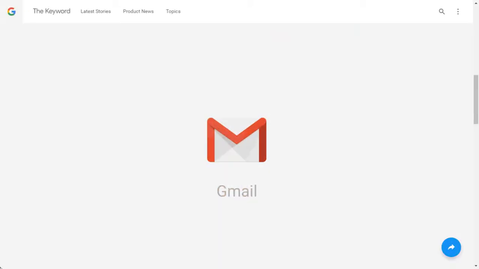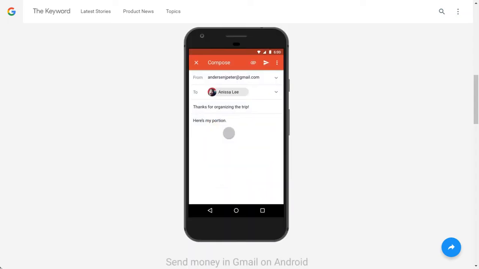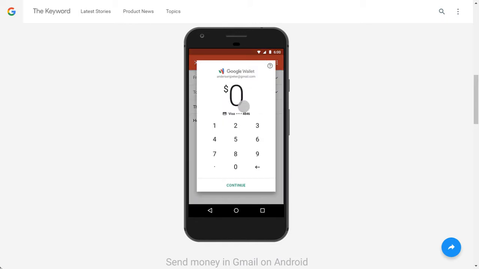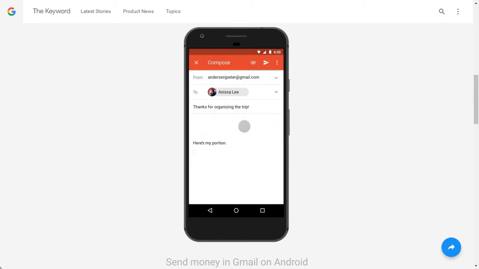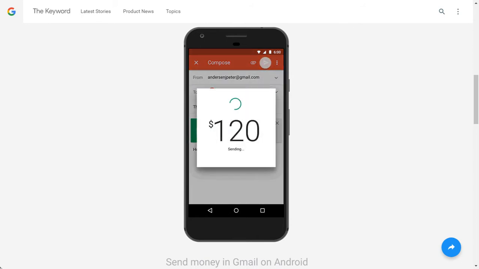Let's see how you can send money to anyone from your Gmail app. Sending money in Gmail looks as easy as sending any other attachment. Go to Compose, enter the email address of the person whom you want to send money and write a subject. Now simply tap on the attachment icon and select send money and enter the amount you want to send. You can also add a small memo to make it more informative. And once you're done, click on the send button.